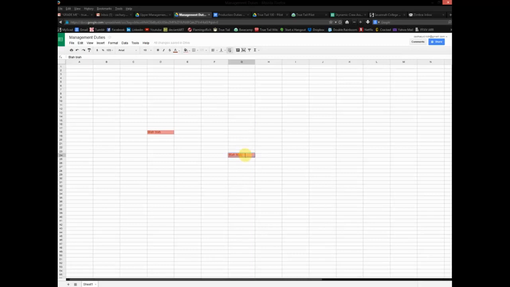Highlighting it and hitting enter is one way to edit the text. You can also just double click it and edit the text. You can also highlight it and then write the text up here, and it'll write the text in. There are other ways you can format the text.